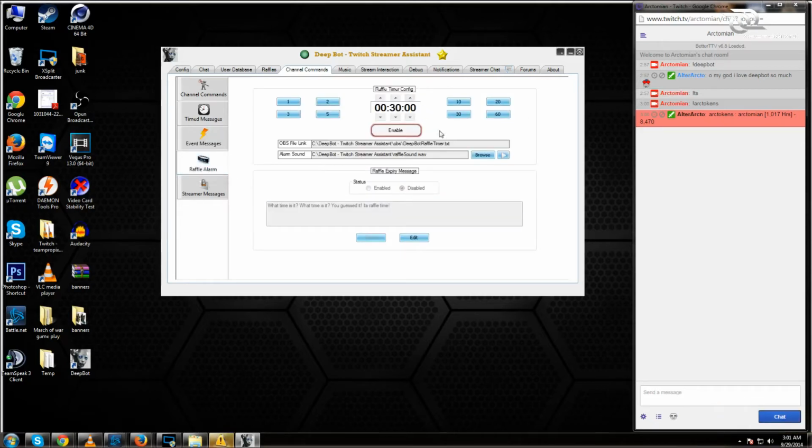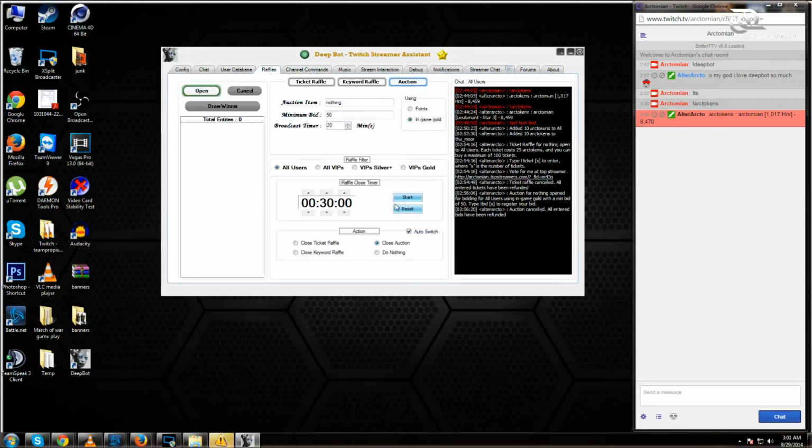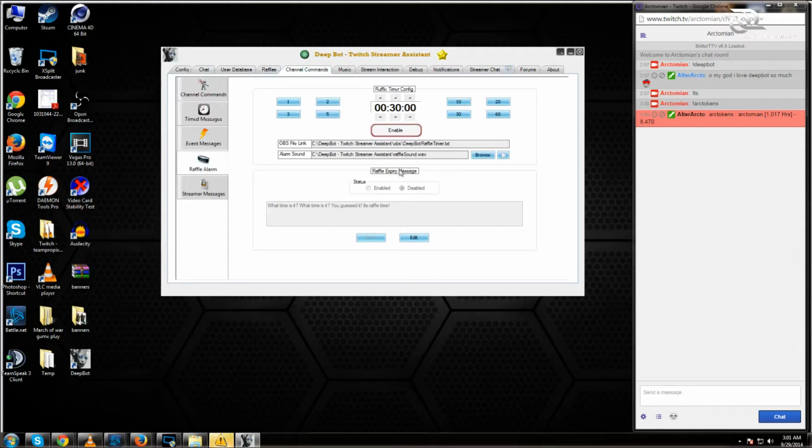Next up is the raffle alert. As you can see, there are a couple of options regarding the raffle alert. It's basically the same as in the raffle option over here with the start timer, except it's a little bit more sophisticated. It now gives a notification to it. For example, it gives an alarm sound as well as a timer text. You can edit anytime this text underneath it, where AltArcto will spam in the chat that it's time to raffle.